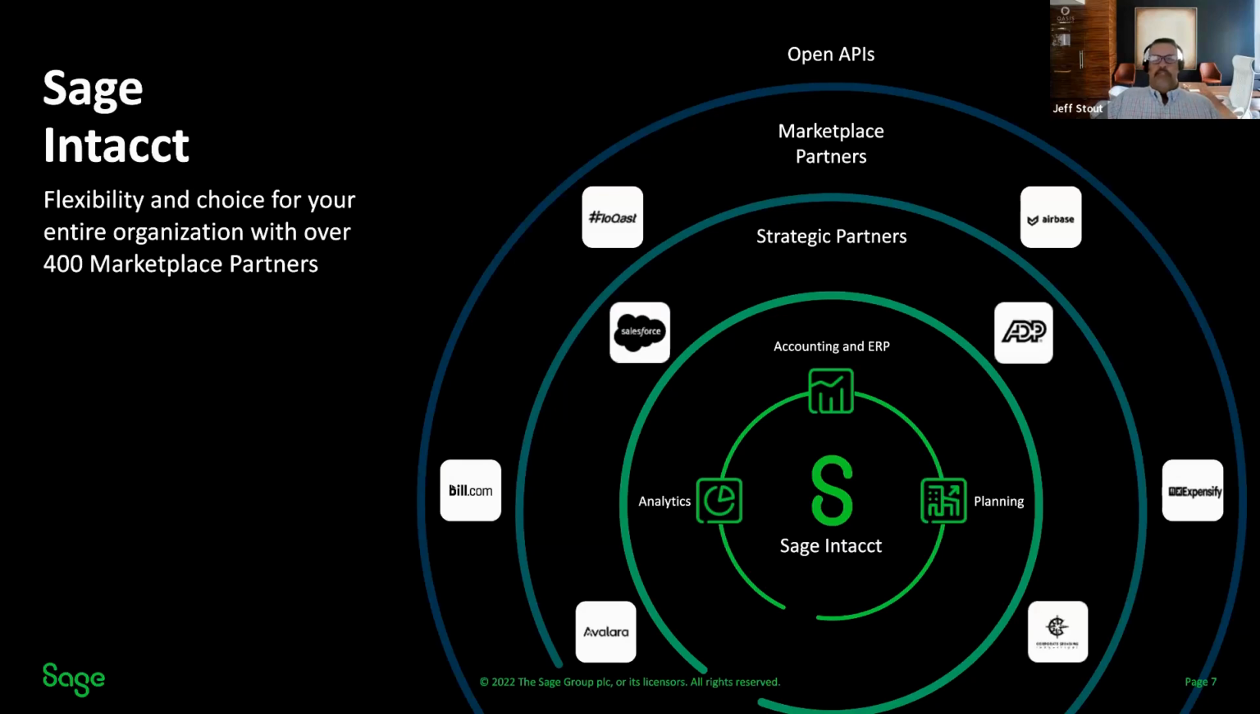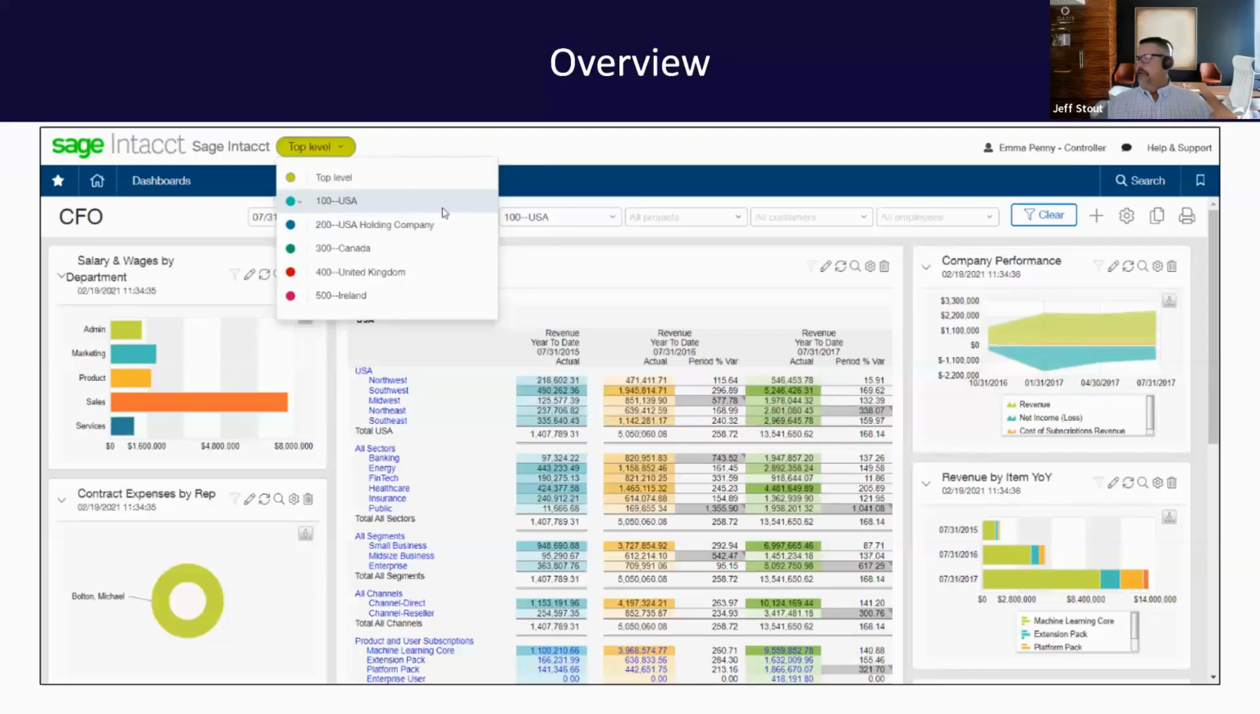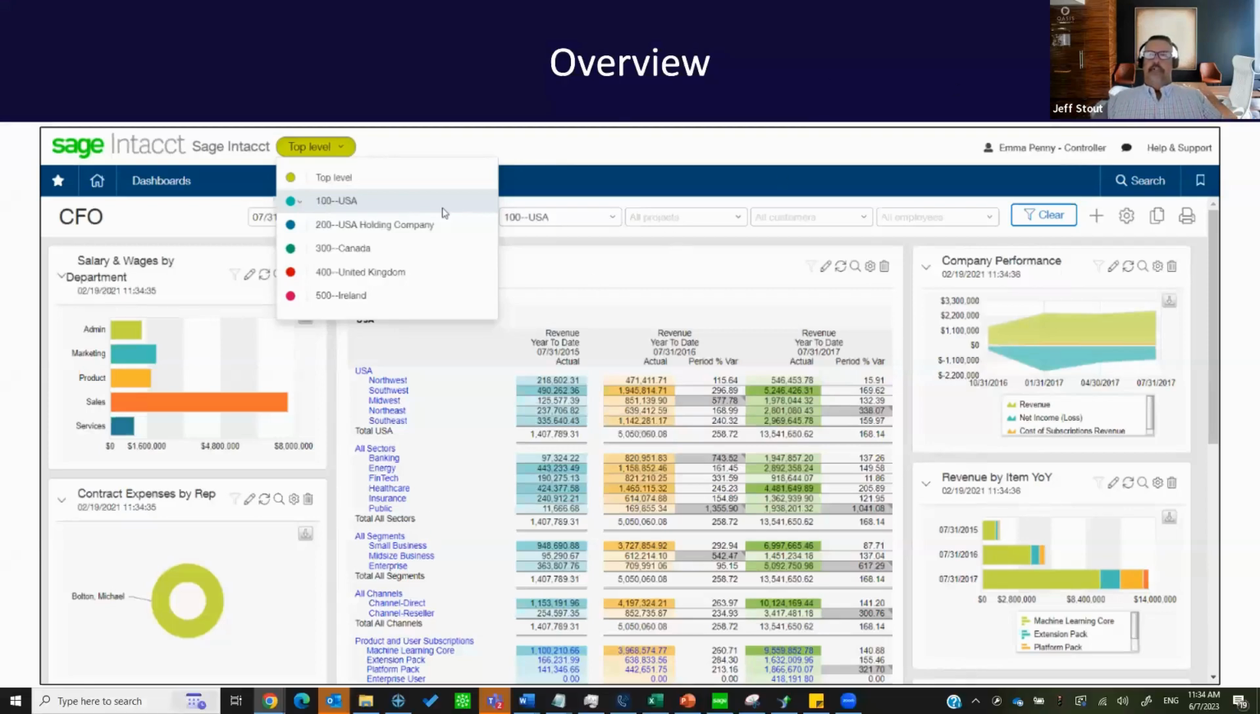You'll see a couple of those strategic partners listed here, some of the same ones you'll see with Sage 100 if you have those, such as Avalara and Salesforce and others, also working with the Sage Intacct application. Now what I want to do, and spend most of the time on, is get into the application. So we're going to do a quick overview of Sage Intacct.